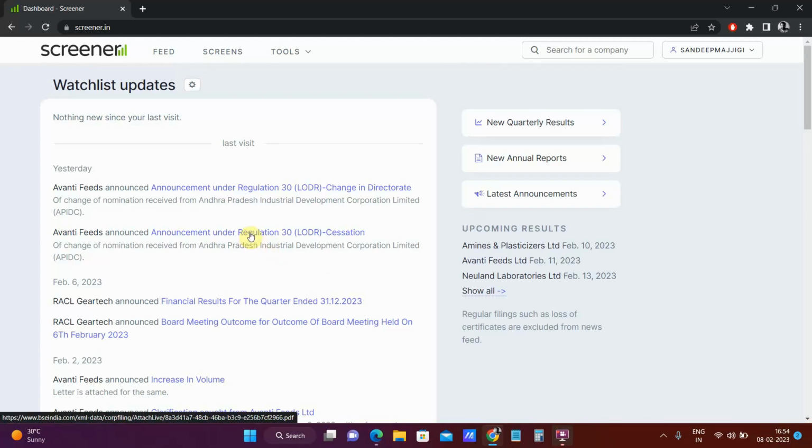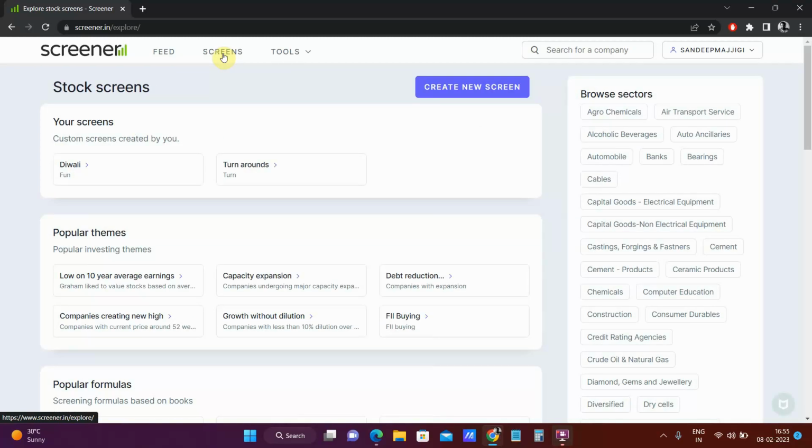Also, it would be on your email. The email ID that you use to sign in would get an email every single day, telling you what were the announcements of the companies that you follow. Let's say you forget to log into screener.in, but still it will send you an email telling you they have announced the quarterly results, or any big announcements. Then comes screens. So here, screens are, let's say, popular things that people have already done.